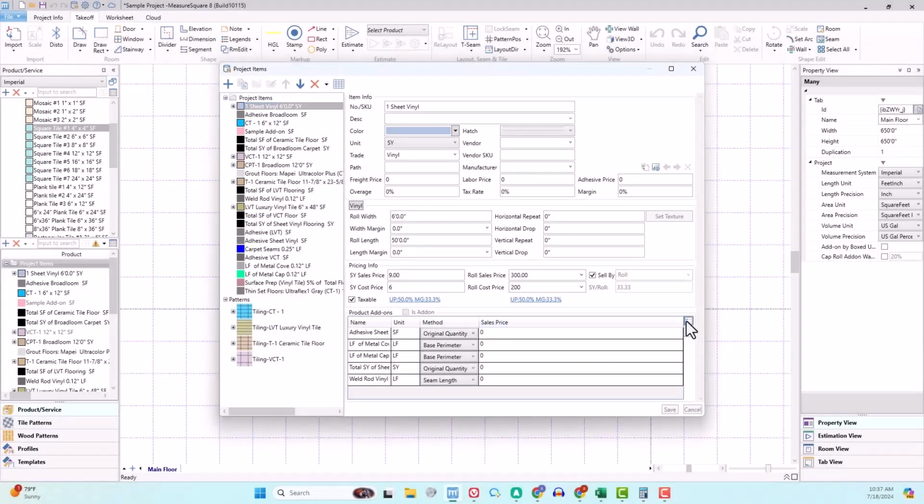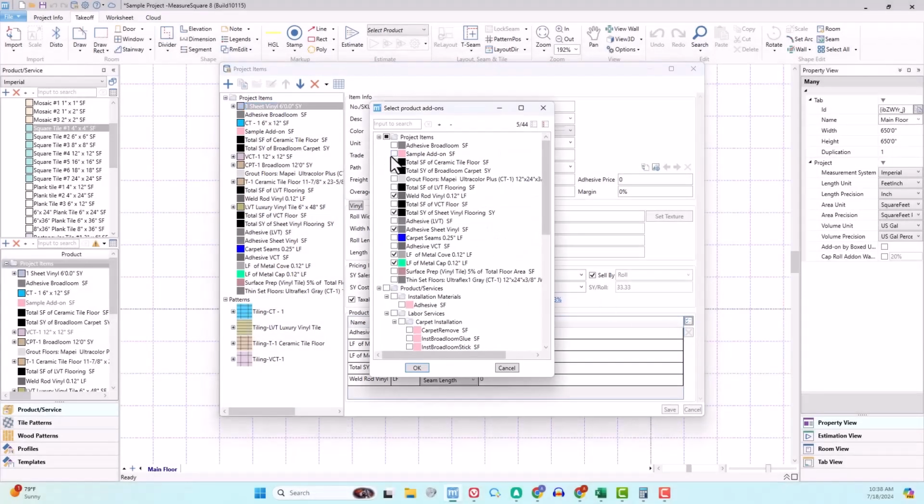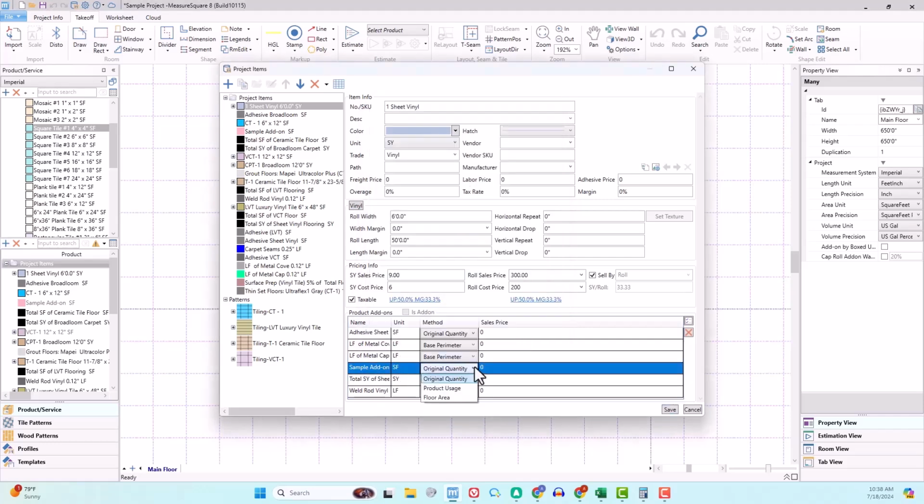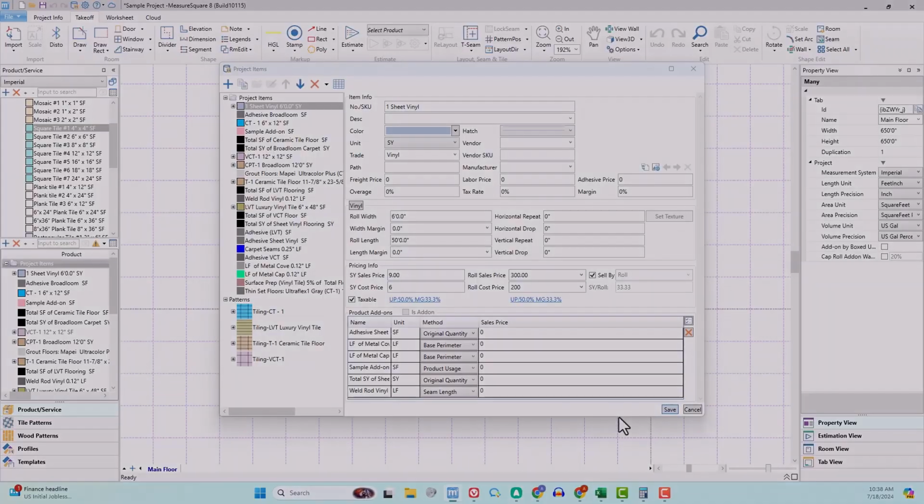When you add on your products to the main flooring product, you will be able to set the add-on method as well. This is important to your estimation data, so make sure you have the correct one selected. I recommend checking out our add-on guide to make sure you're calculating correctly. I'll leave a link for you in the description.